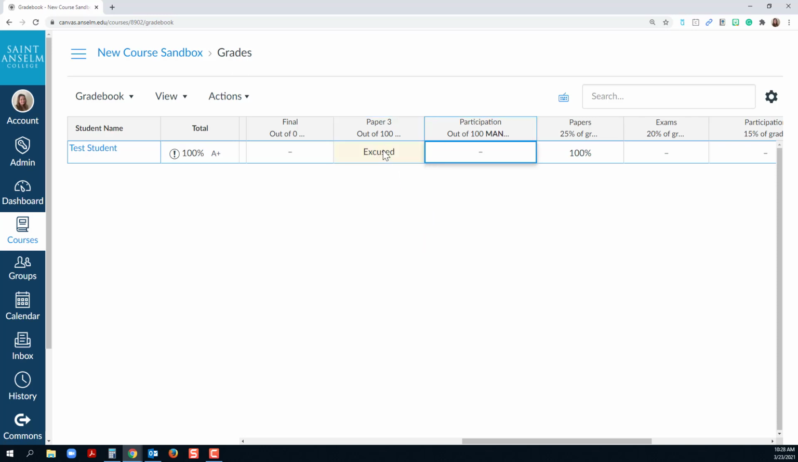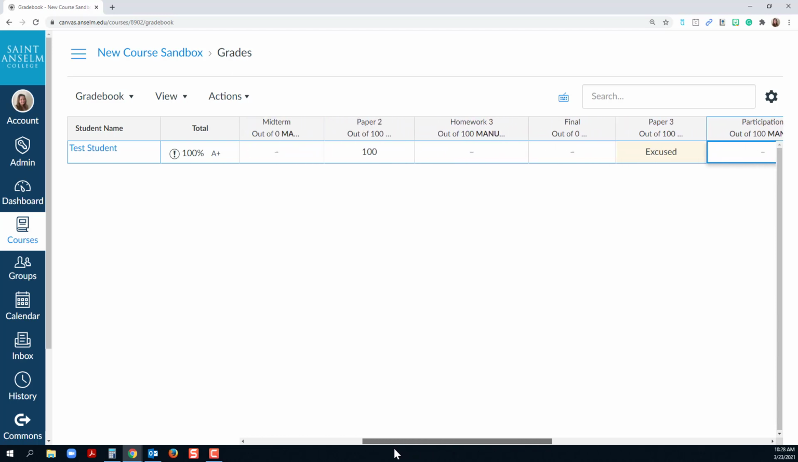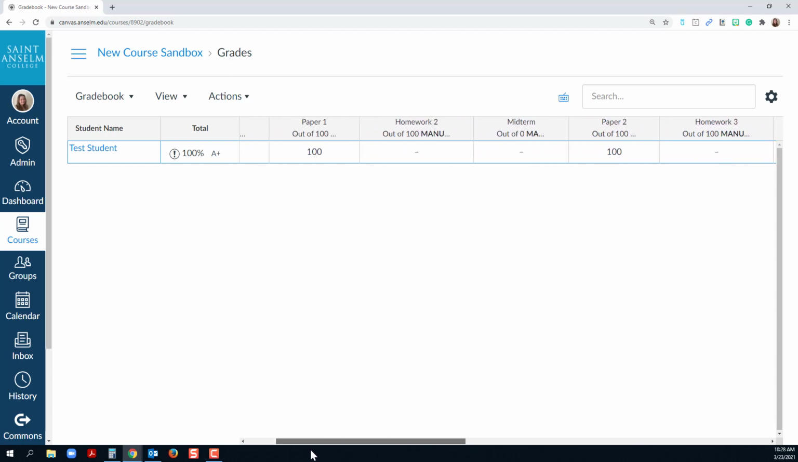What that will do is not calculate that grade towards the total, which is excellent, because if you leave it blank, it will revert to a 0, and that would lower their percentage to a 66% as opposed to 100%, which is a big deal. In this example, I had 2 100s for paper 1, paper 2. So that's why it's doing that.